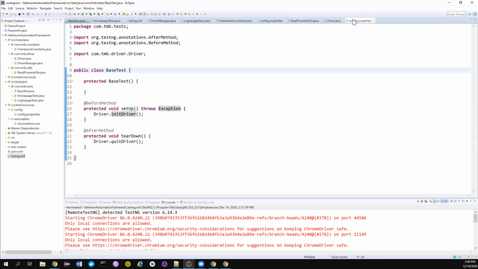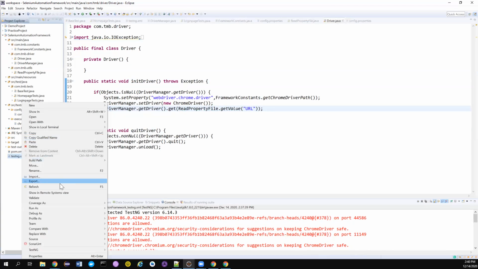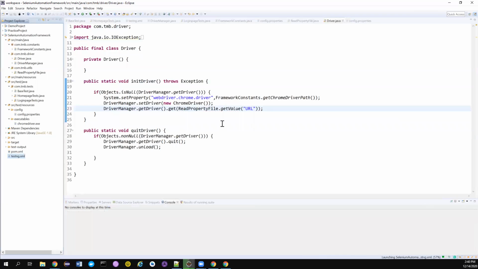This time I will voluntarily make a mistake, suppose I am passing something like URL in capital letters. Obviously it will not find it, right? We are not doing any case checks, so it will obviously fail. Let's see how it fails and what error message it gives now. Previously it didn't show a proper error message, so it was a little difficult for us to understand.